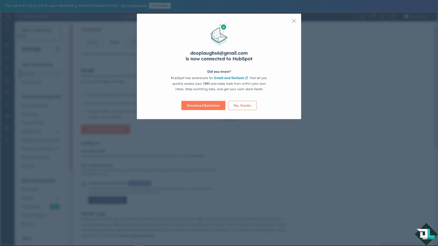And as you can see, by connecting your email to HubSpot, you can now manage all your email communication directly from the HubSpot platform, reducing the need to switch between multiple tools, which I find very helpful because email sent or received from your personal email can be automatically logged to the HubSpot CRM, making it easier to track conversations and of course manage relationships.